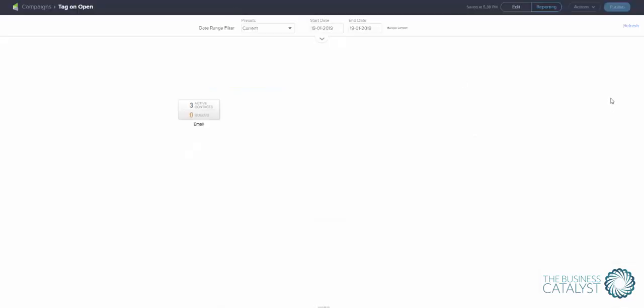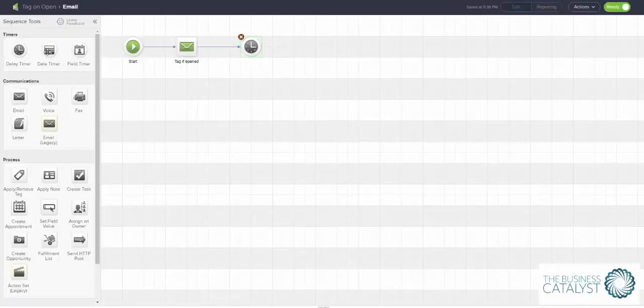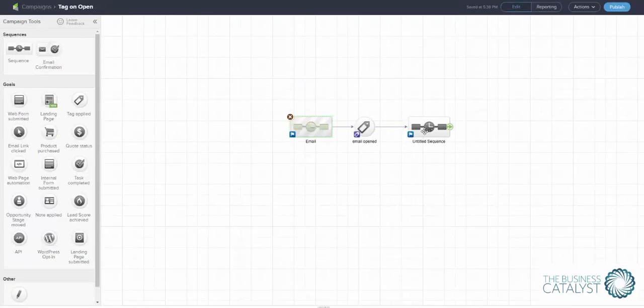There's a couple of different ways that you can use this in practice. One might be that when that tag is applied, you want to pull them out of this sequence so that you can therefore either continue to email them until they open it, and then pull them out and push them into another sequence. You can also just use it statistically, counting how many engagements you get on that email.